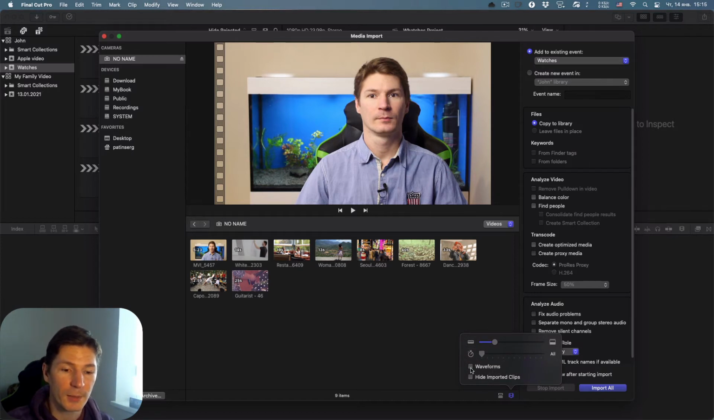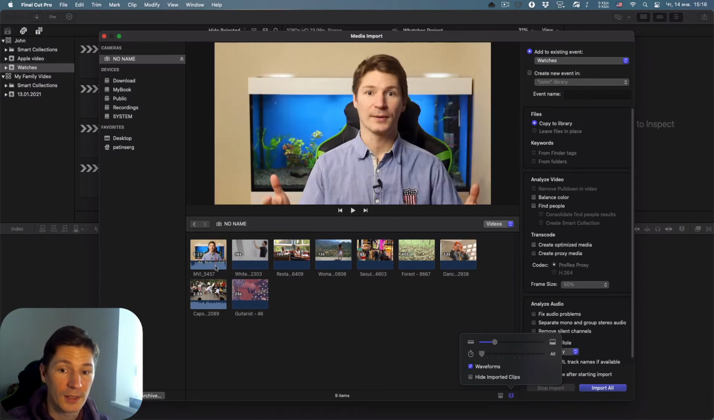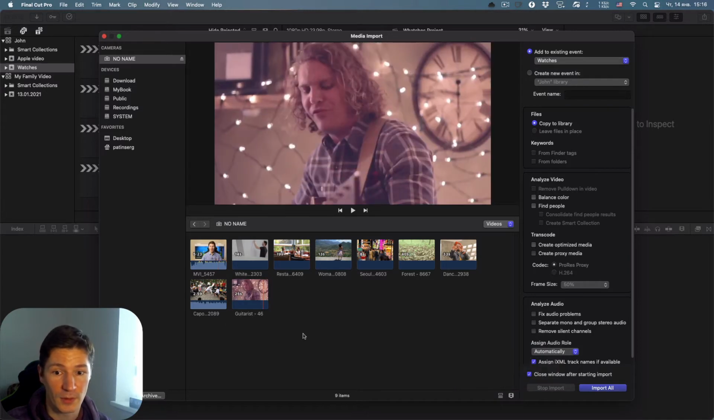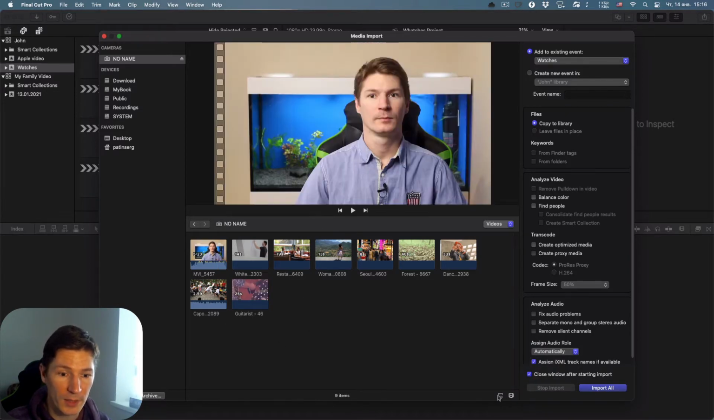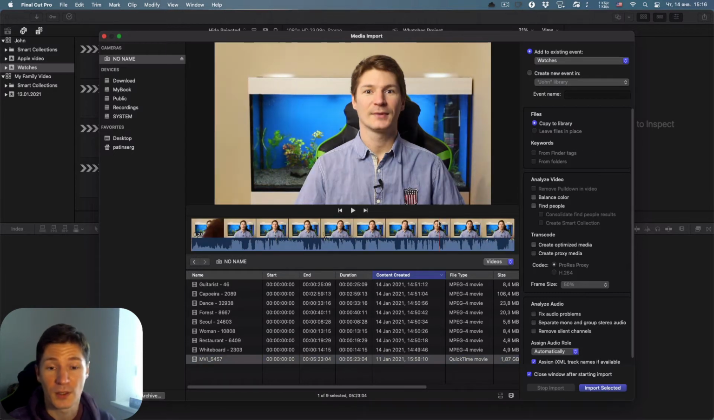Let's discuss waveforms. If you choose this parameter, you can see if you have any sound in your video, you can see this in icon view and in list view.